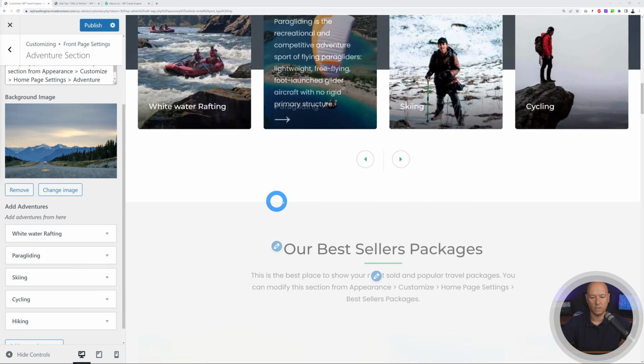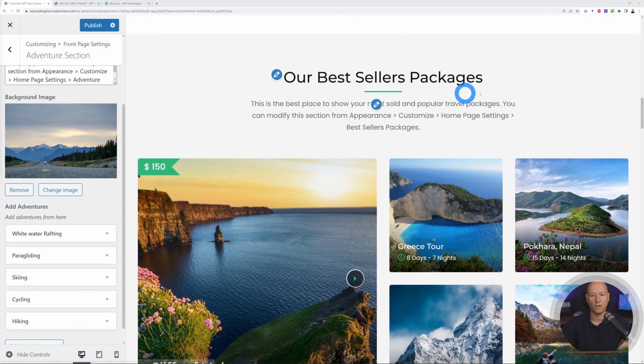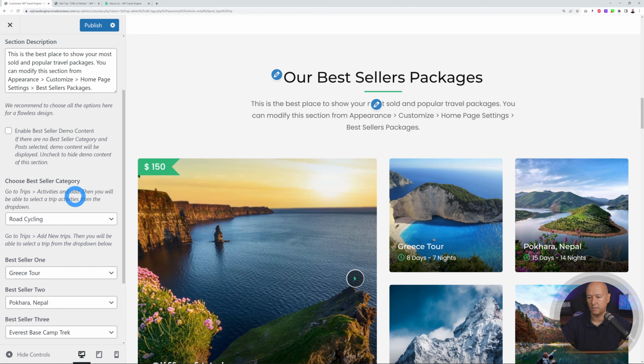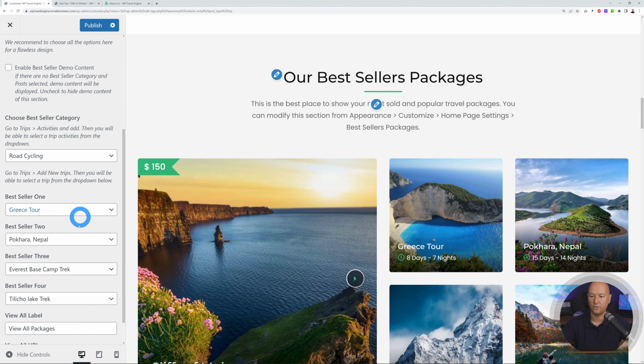So let's discover our next one. So here you have our best sellers packages, so best selling packages, I suppose, yes. So if you click on this again, you have the title, description. And then if you scroll down the page, you have all these different packages, and these are basically packages that you will fetch from your website itself. So let me show you, for instance, this one here.